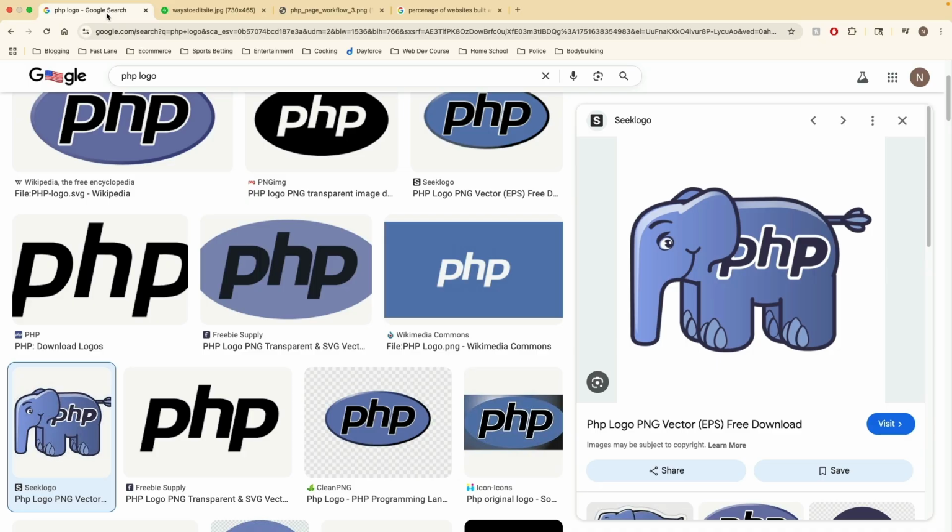Remember that. Again, this is PHP. You might see it, the logo is like a little elephant. That's a popular PHP logo, or this. But this is like the little PHP logo, right?